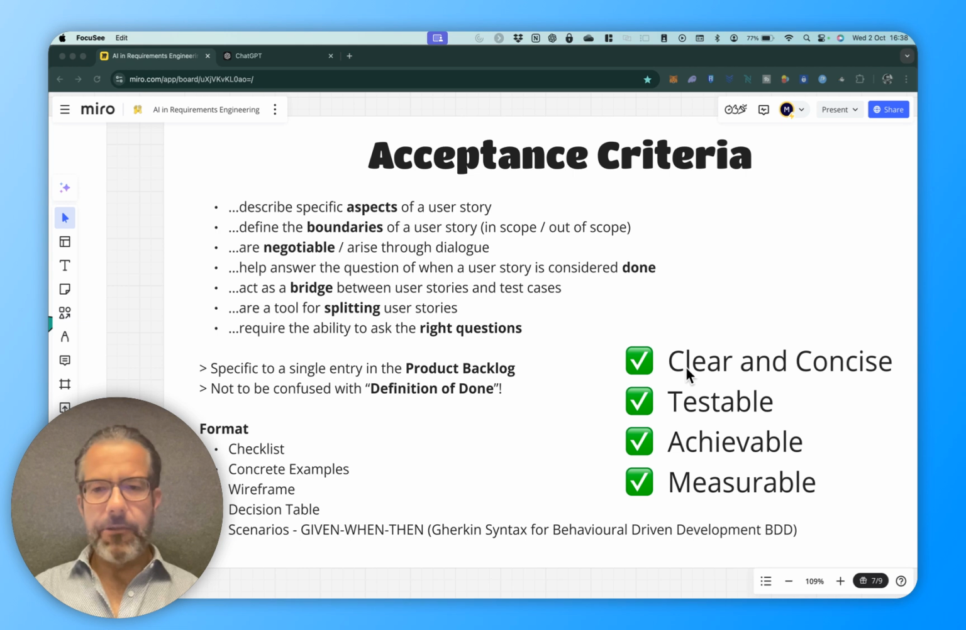What do acceptance criteria look like? Well, they could have all sorts of different formats. It could be just a checklist. It could be concrete and specific examples with numbers. It could be a wireframe describing a UI. It could be a decision table, or it could be described in the form of scenarios with the Gherkin syntax, given when then, which also helps you nicely jump into behavior-driven development and create test cases straight out of it.